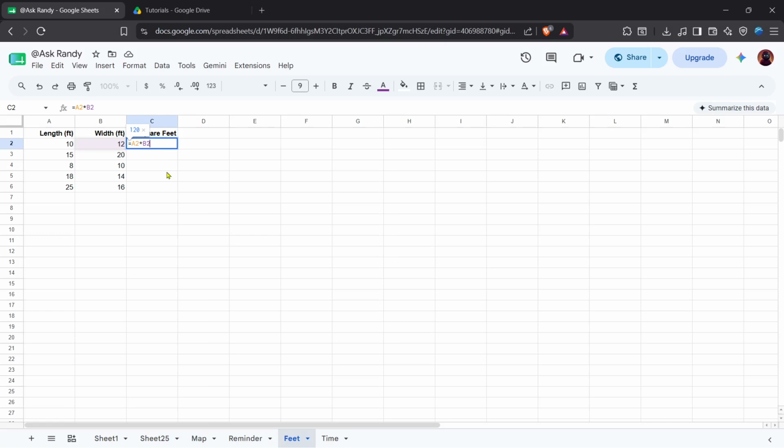This formula tells Google Sheets to take the value in cell A2 and multiply it by the value in cell B2. If A2 contains the length and B2 contains the width, the result will be the square feet for that row. After typing the formula, press Enter. Google Sheets will instantly calculate the result and display it in the cell you selected. This gives you the square footage based on the two measurements in A2 and B2.